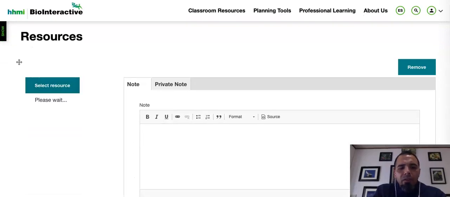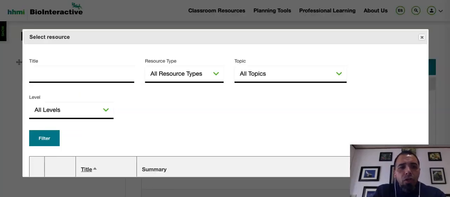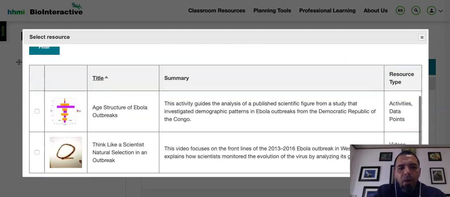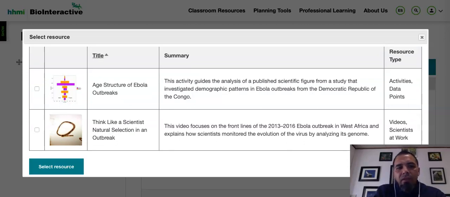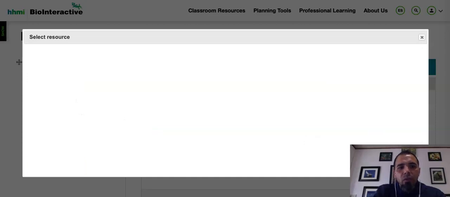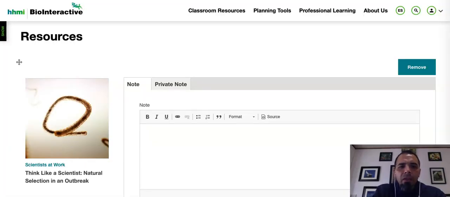Now I got to find my resources, and I know for sure there is a great short film about an Ebola outbreak. So I'm going to hit filter, and what pops up, I've got age structure, outbreaks, and think like a scientist. I want to think like a scientist, so I hit select resource. And now this is the important tool.